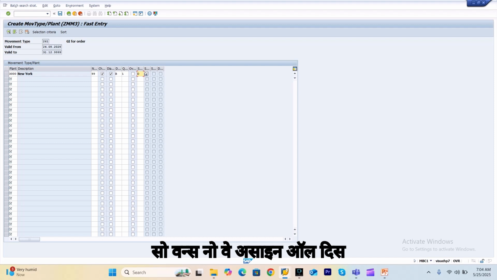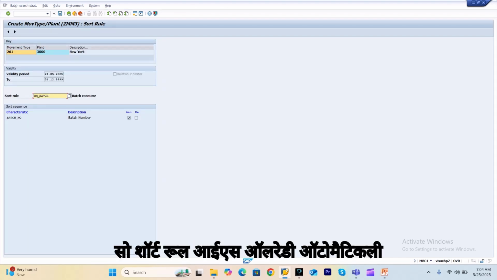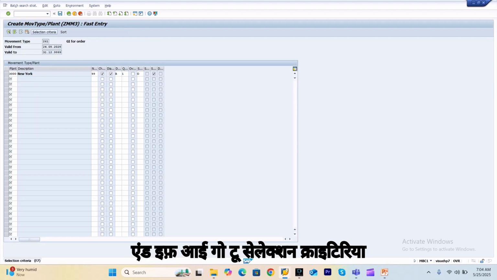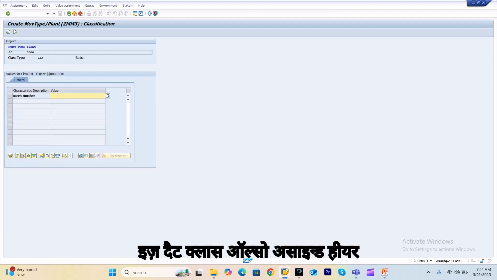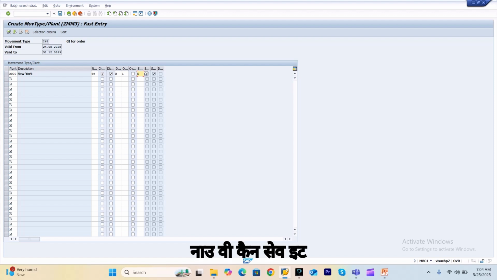Now that we have assigned all this, the sort rule needs to be assigned here. This sort rule is already automatically assigned here, and if I go to selection criteria, yes, that class is also assigned here. Now we can save it.